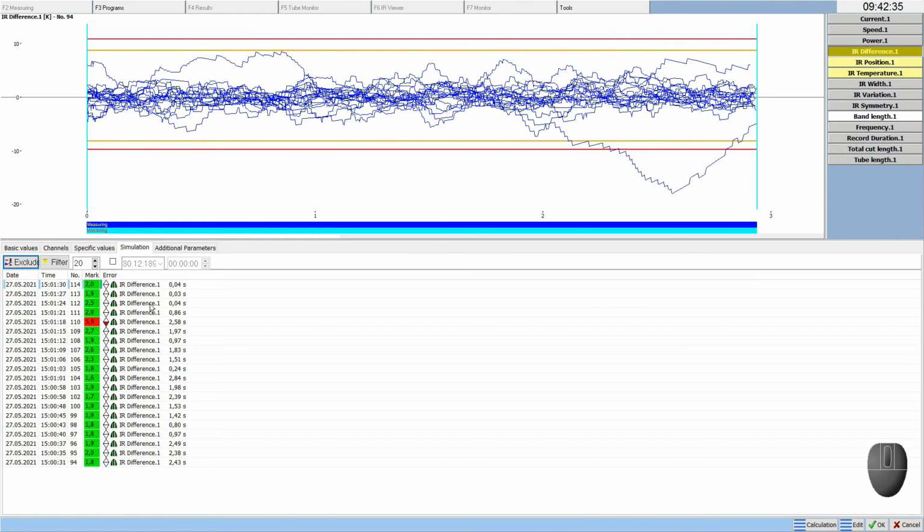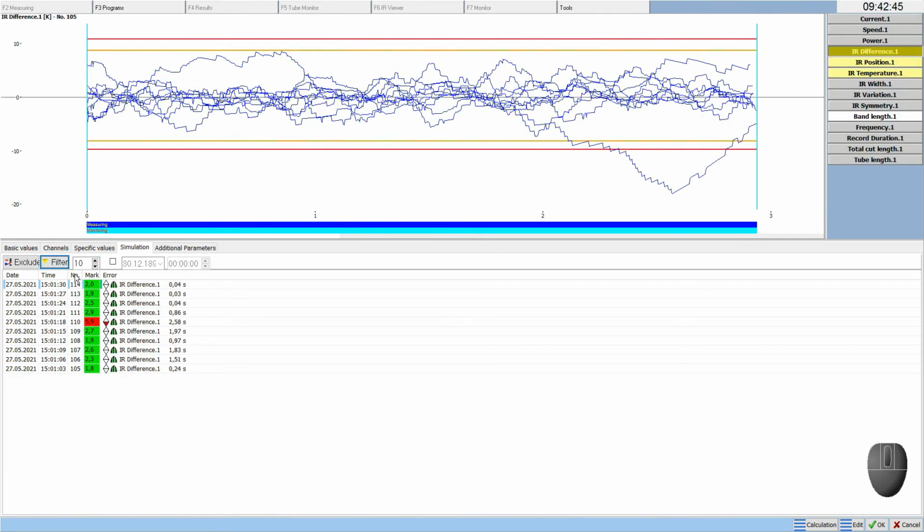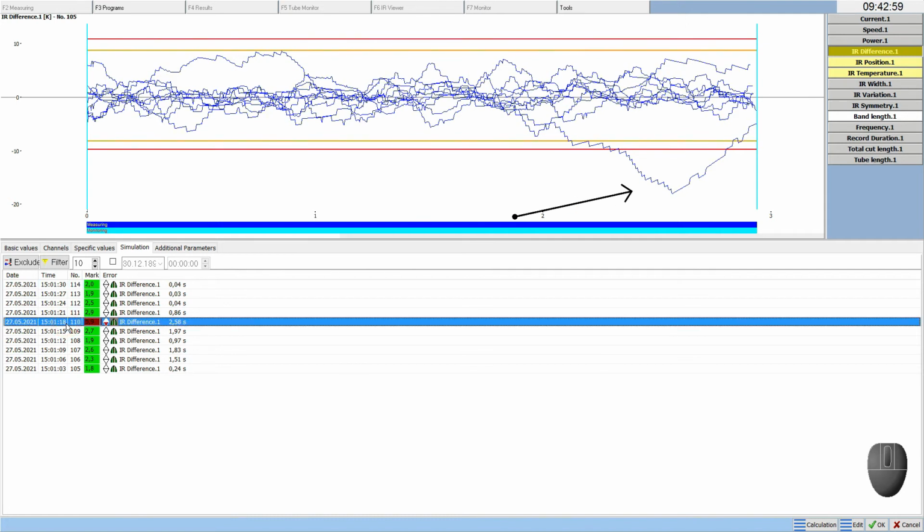This is the so-called simulation and a very powerful tool. First of all, it is used for data selection. By entering a certain number of records and pressing the filter button, you can load the number of the latest welds that were welded with this checking program, and that are stored in the database. By clicking in the time field, data can also be loaded from a specific point in time. A suspicious data set, which does not correspond to the references, can be sorted out via the exclude button or the delete key on the keyboard.